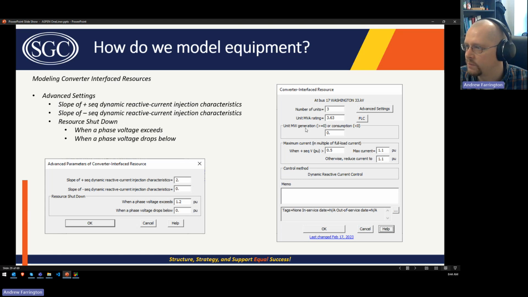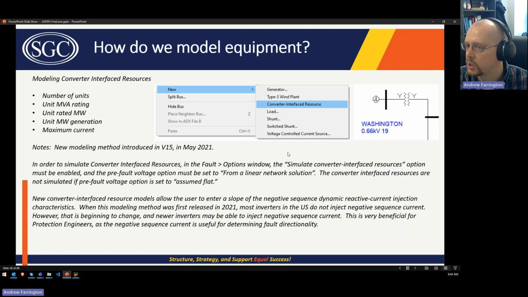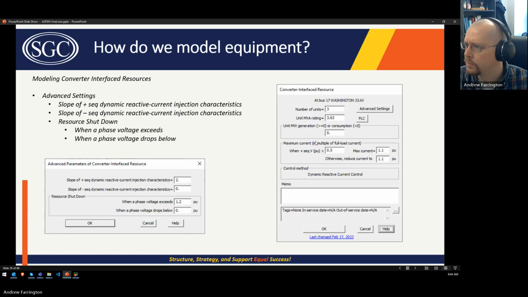Again, that's for the power flow option, and so you don't need to worry about that. You put in the maximum amount of current, and that's really what you need to focus on here. What's the maximum output of the inverter? And then if you click the advanced settings button, you can put in this data.